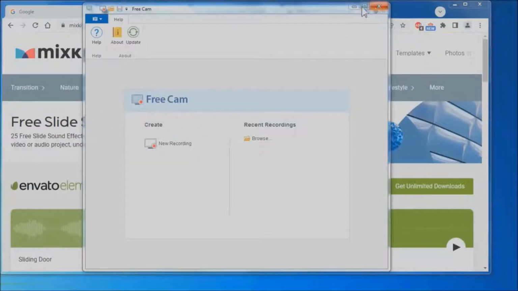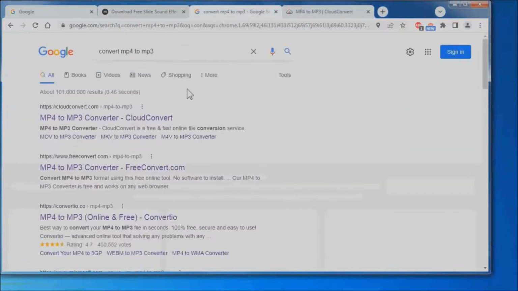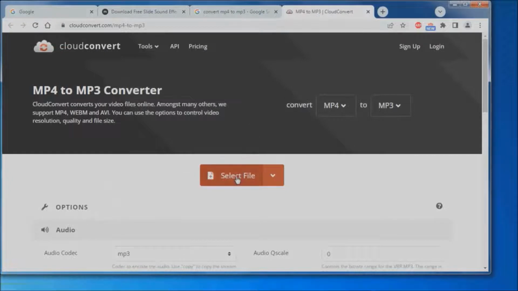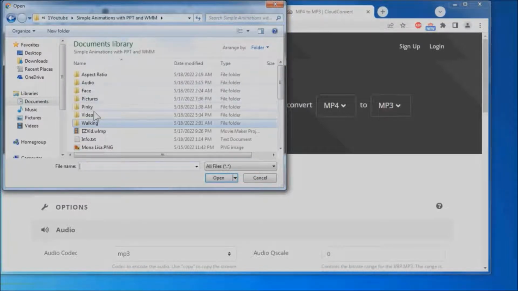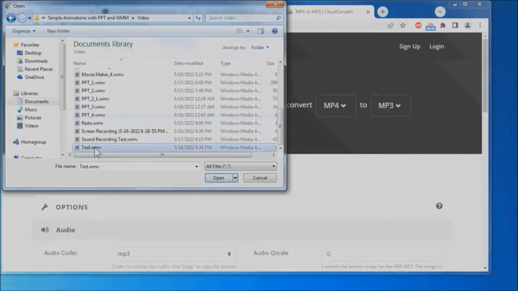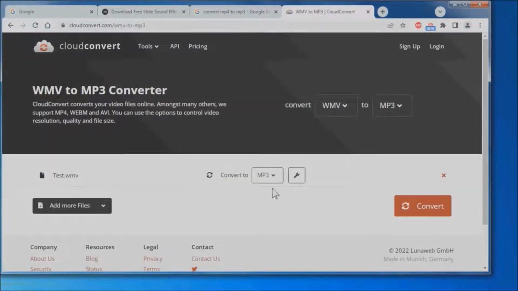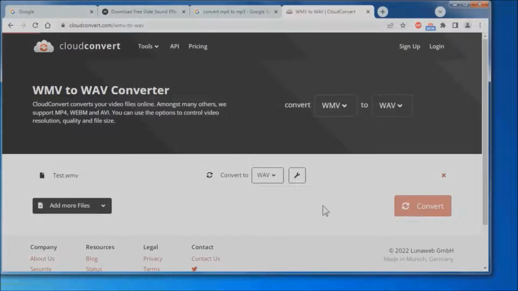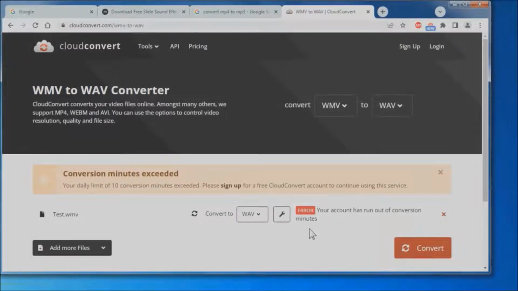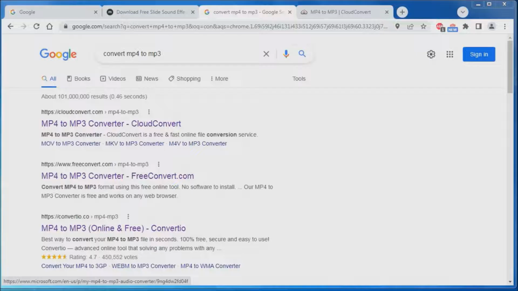Anyway, what I'll do is I'll go to another website here. I did a search for convert MP4 to MP3, and I know I'm not doing MP3. I'm actually looking for a wave, but a lot of these websites will do all of them. So I'm going to come to this one here, select file. I am looking for test. Okay, so we're uploading that, and I want wave. So there's wave right there, and convert. Oh, looks like I've converted too much. All right, so we'll just grab another one. That's a nice thing about the internet. You can find just about anything. So we'll just use this one right here.